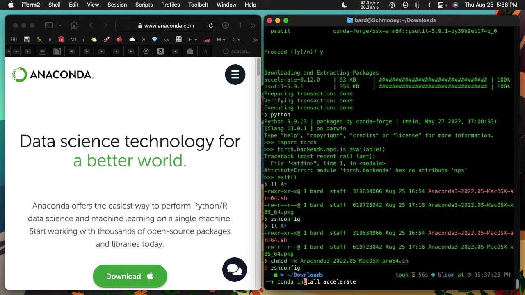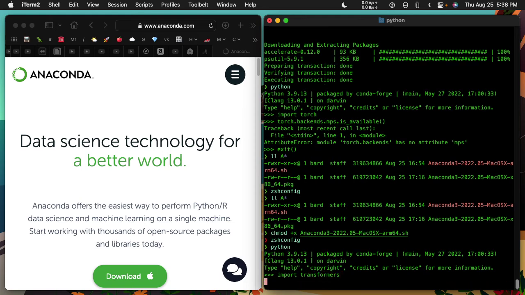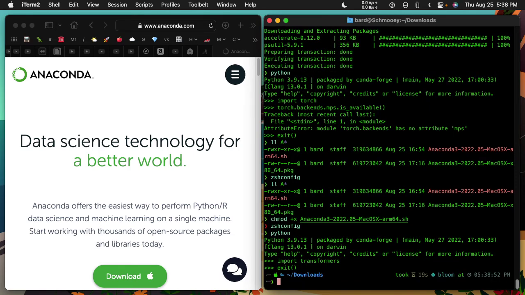And then if I go into Python here, I can do an import of transformers, and we're good. So that works. So if you want to switch from MiniForge over to Anaconda, you can do that now, and this is how.